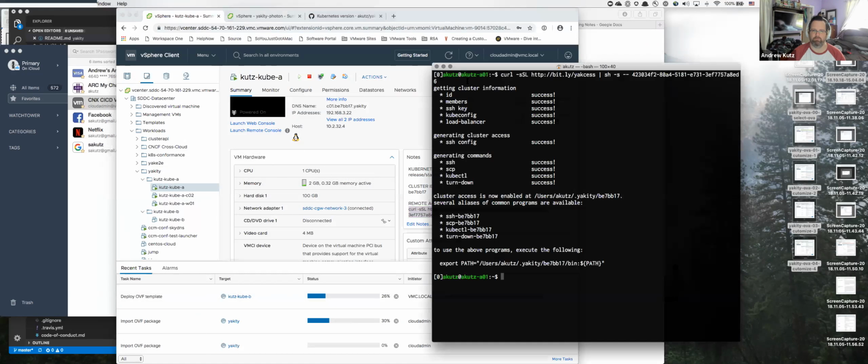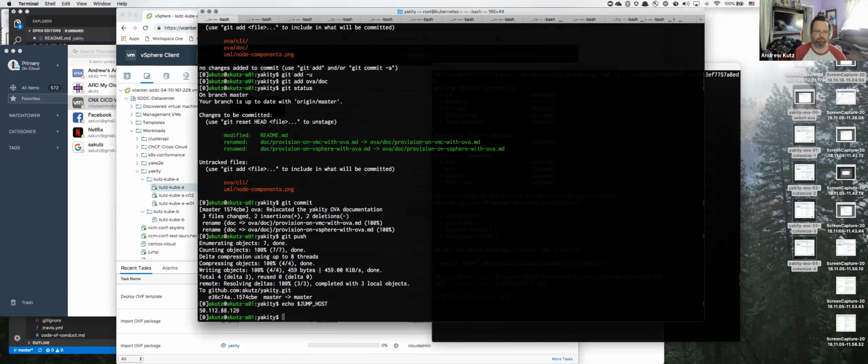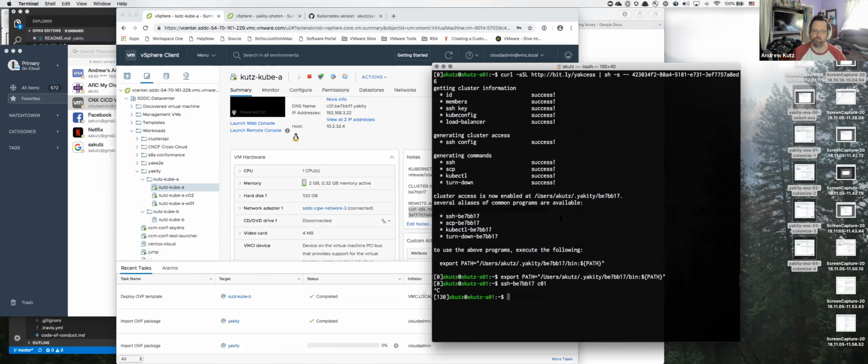Okay, so that got the cluster information generating commands. So I'm going to export this. So now I should be able to SSH into any of my nodes, hopefully. Oh, wait, I did not do my jump post. One second. You can use a jump post if you don't have direct access. So if you export jump post, I just have to reinitialize that.